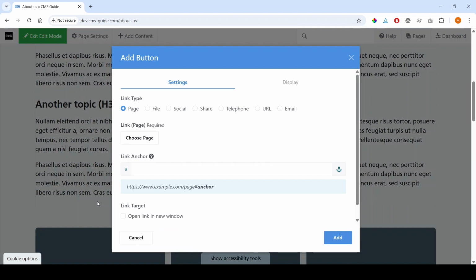And we get this rather busy looking settings panel. This is basically a form that can be broken down into two key parts. This first settings panel is all about where the button links to, and then this display half is just about what the button looks like. So we'll start with just where it links to. We can link to all sorts of different things: pages, files, or social media platforms if you've got those pre-built into the CMS. But more than likely, you'll prioritize using pages, files, telephone, URL, or email, the same way you would with basic text links.